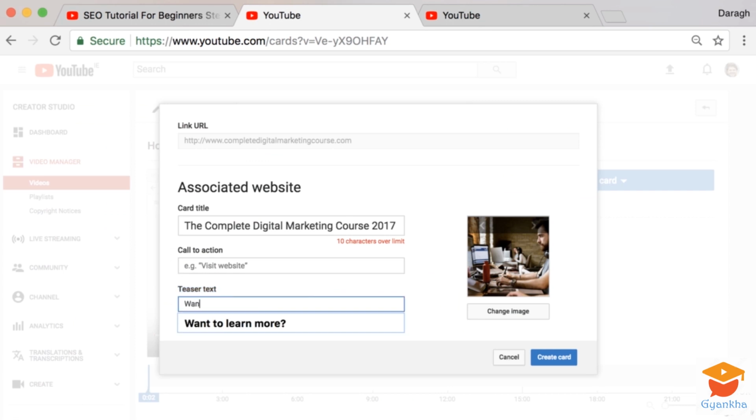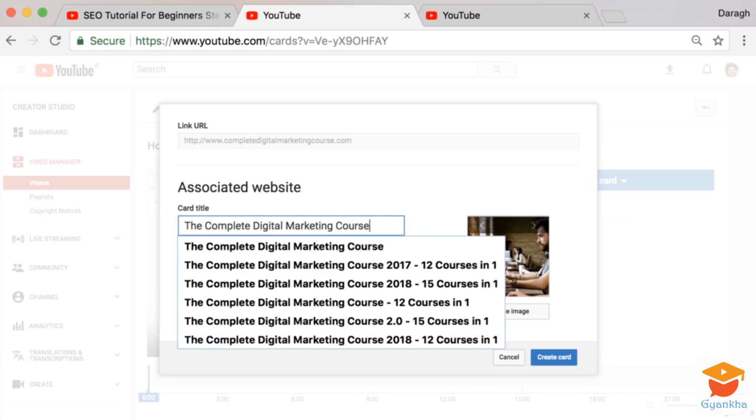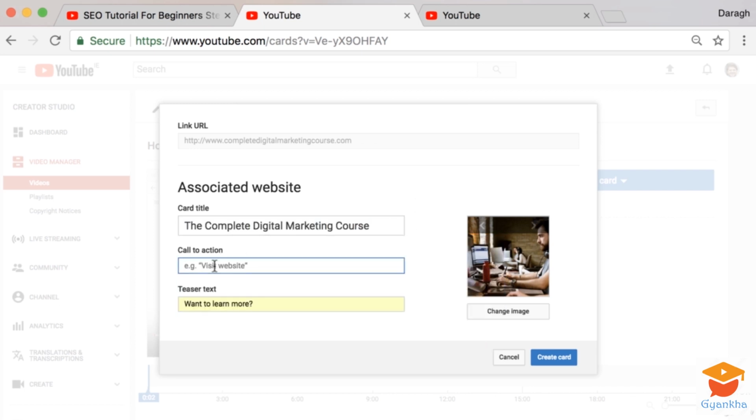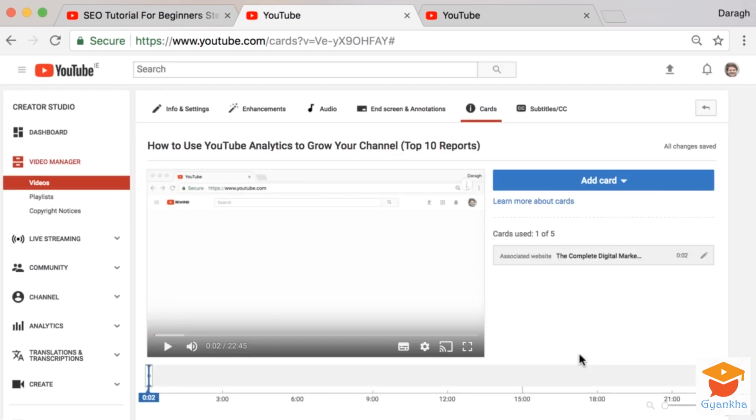So let's put in something like want to learn more. And the call to action, we can just put in, okay, something like that. To create the card then, just go ahead and click create. This image will be pulled from the website, but you can change the image if you want to use a specific one for the card. So I'm going to go ahead and click create the card.